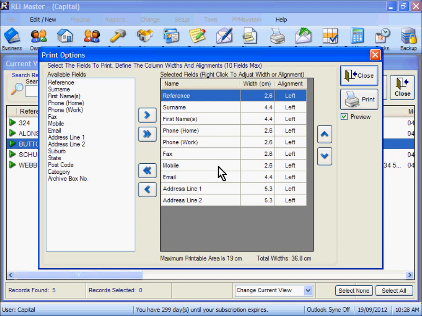In order to print this information in a report, you must have your limit of information through to 19 centimetres in width. You'll see at the moment the number or the width of centimetres for each of these fields adds up to a total of 36.8. So we do need to reduce this down to 19 centimetres.